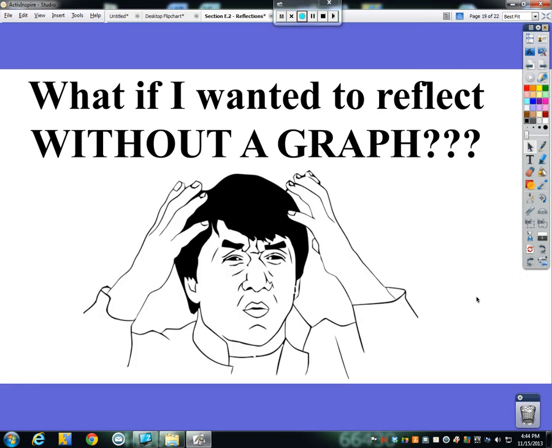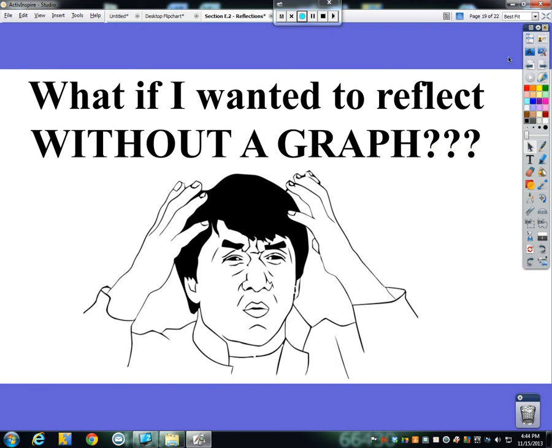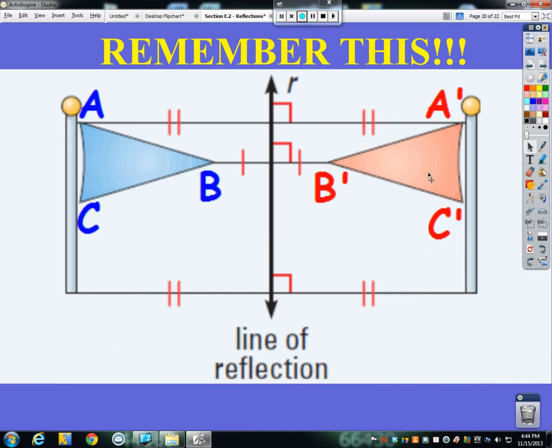So what if we wanted to reflect without a graph? Oh, Jackie Chan, why you make me so mad? It's all right. We're just going to use a compass and a protractor. Actually, we're just going to use a compass, because why do we need a protractor? That's for measuring angles and angles of rotation. So yeah, we're just going to use a compass.